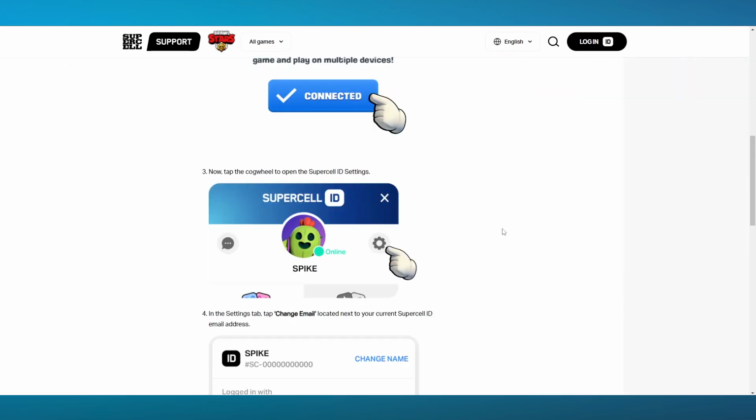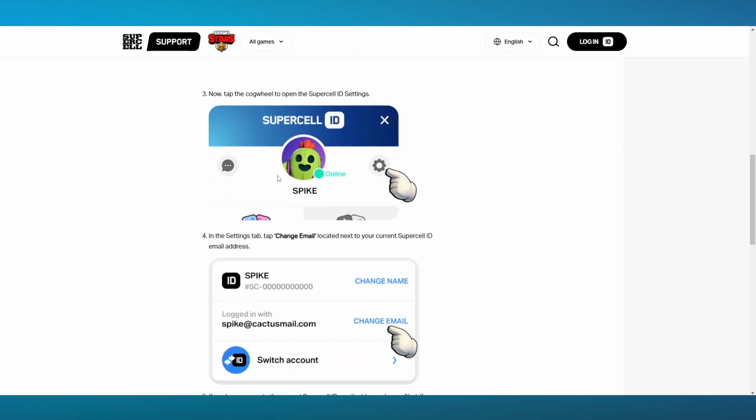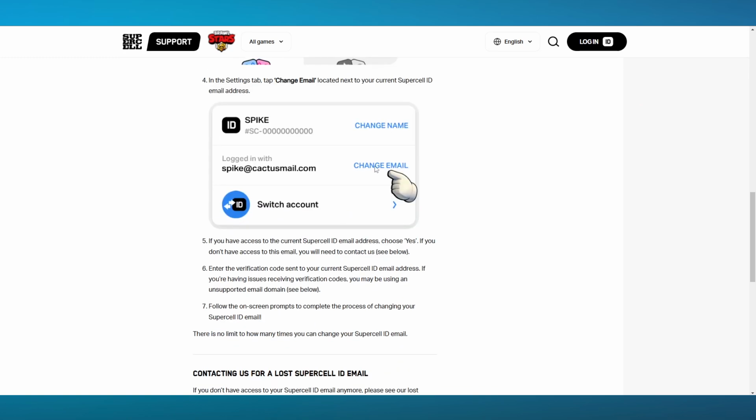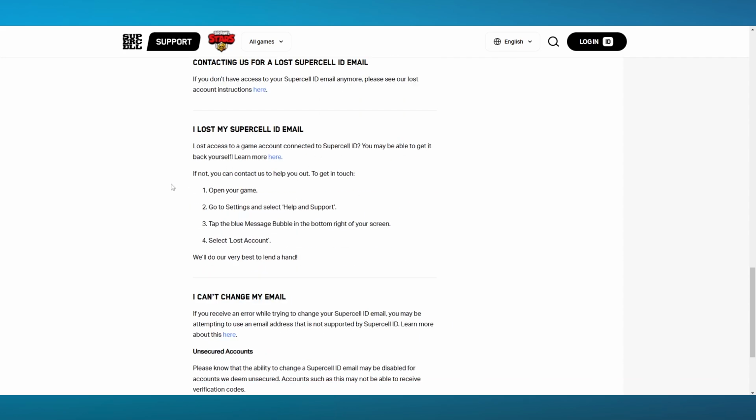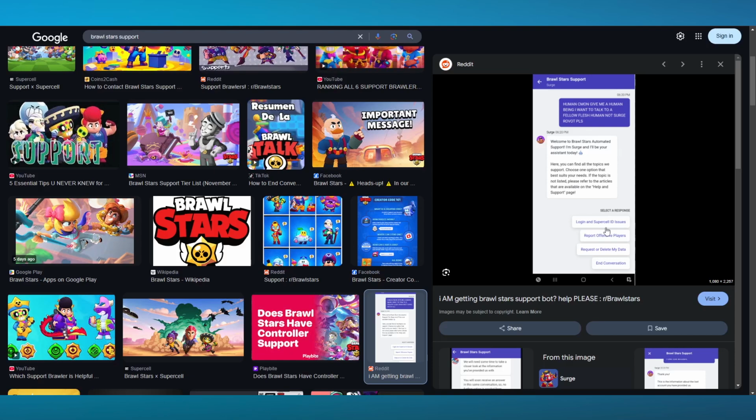Now, to directly change it through your game, what you're simply going to do is log on here, click on the settings option, and you can change your email status simply from this section. But if you're unable to do that, go over to their help and support and tap the blue message bubble. What that does is it brings you to live chat support where they're going to give you responses.